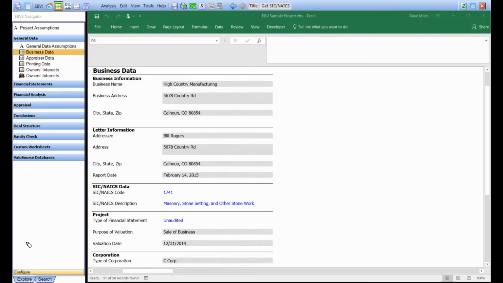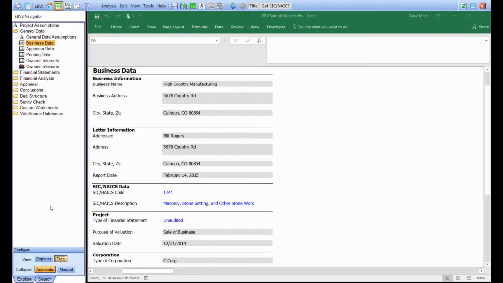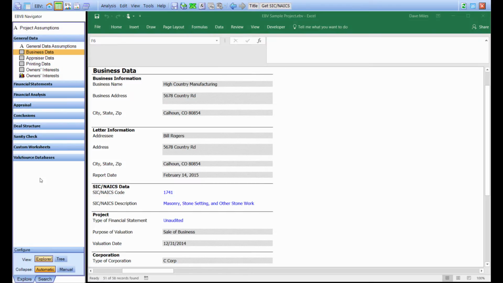To configure the navigator, I come all the way to the bottom down here, and I click on the configure. That will allow me to choose Explorer or Tree. If I like looking at folders in different folder levels, the Tree would be appropriate. We like the Explorer view because it tends just to pop out at us. We also have the ability to automatically collapse things or manually collapse things.